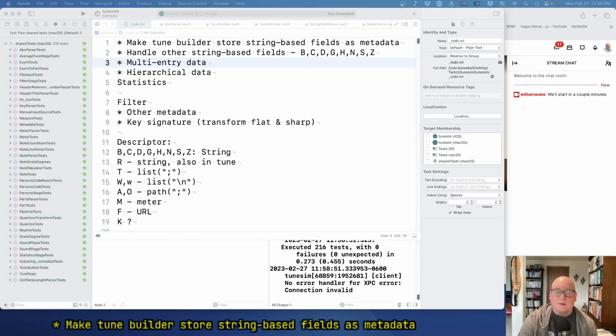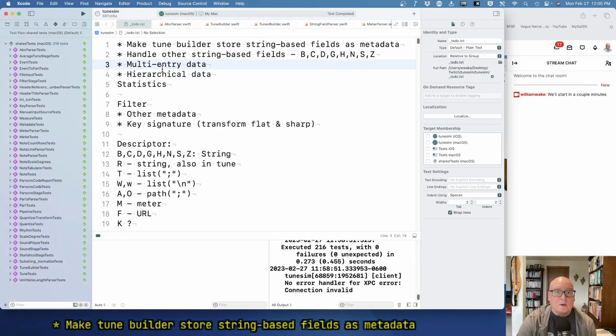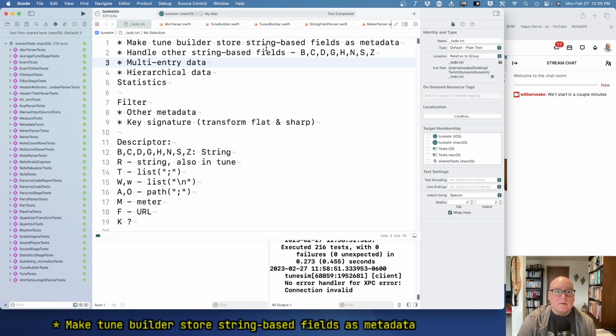Okay, let's see. I ran tests just now, and those are all good. What we're looking at is there are a bunch of different kinds of metadata, but the simplest ones are string-based fields: B, book, C, I forget, D, I forget, G, I forget. I don't remember any of these. They all mean something.